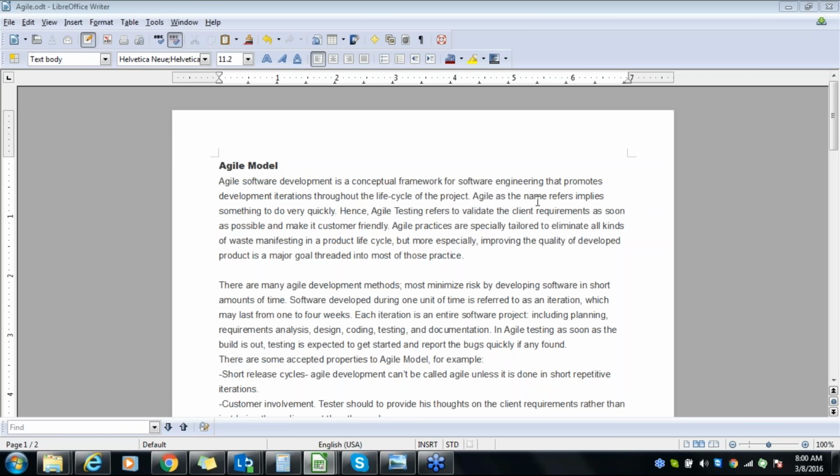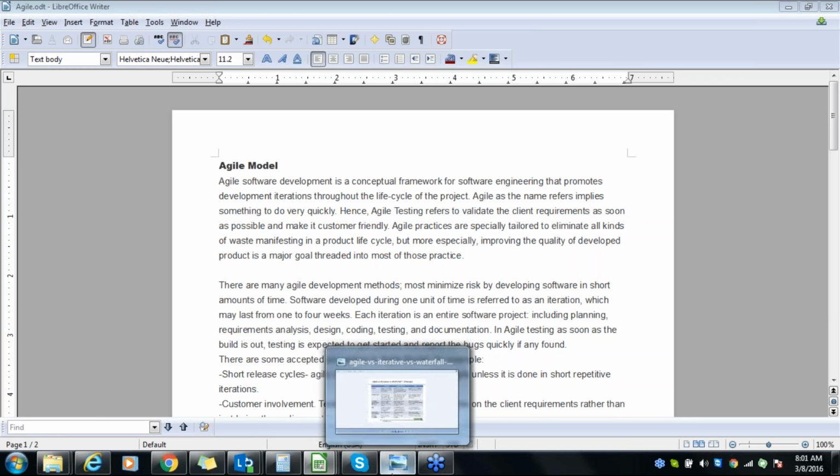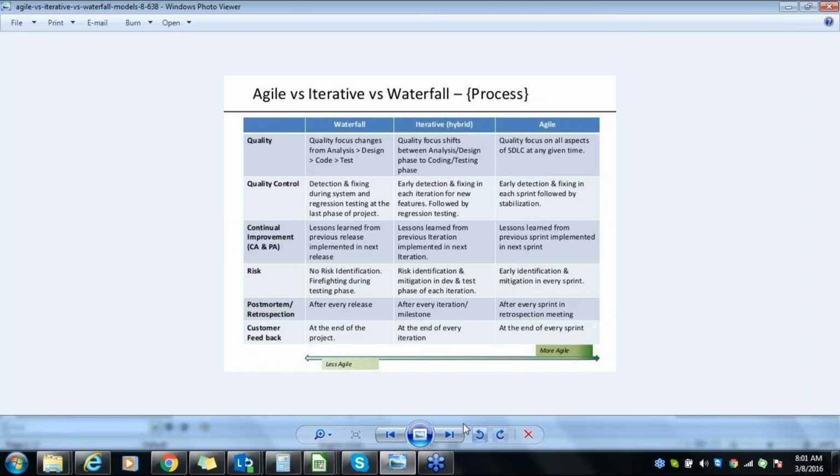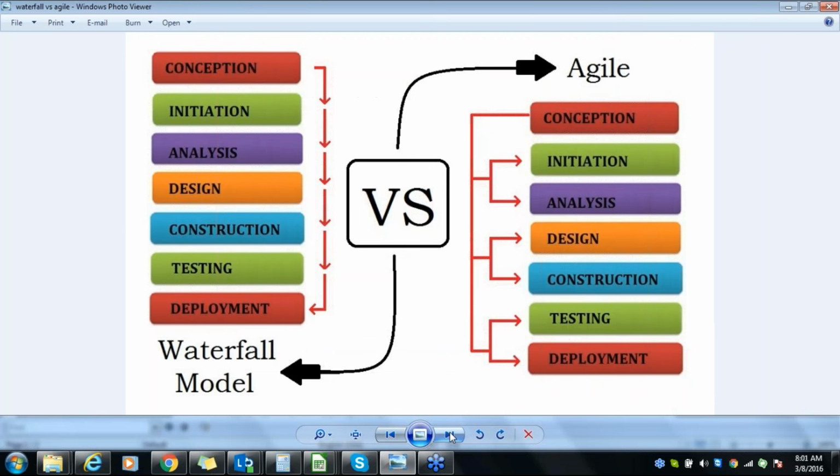We emphasized more on the SDLC process, where we covered the waterfall model and the V model. Today we will be covering the agile model, or nothing but Scrum, which is being used widely across the globe. The reason being, there are classic examples.